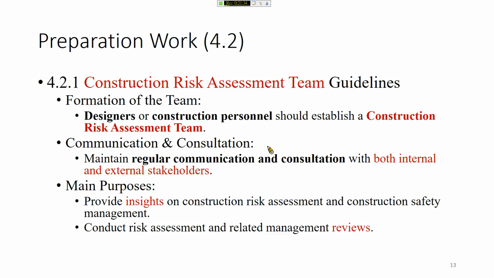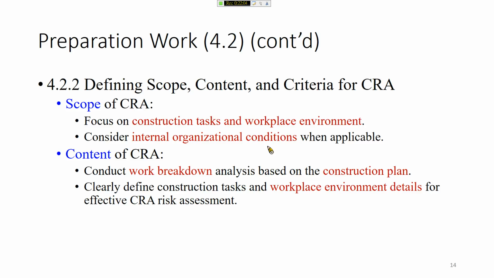So the main purpose for the CRA team is to provide insight of the construction risk assessment and construction safety management. And they are responsible to conduct risk assessment and risk management review, okay? So what are the main responsibilities for the CRA team? To provide insight and to do the review work, okay? Okay, so the scope for CRA. Although CRA can be implemented for not only construction safety, in TOSHA's CRA, they only focus on the construction task and worksite environment, okay? And they have to consider internal organizational condition whenever applicable.